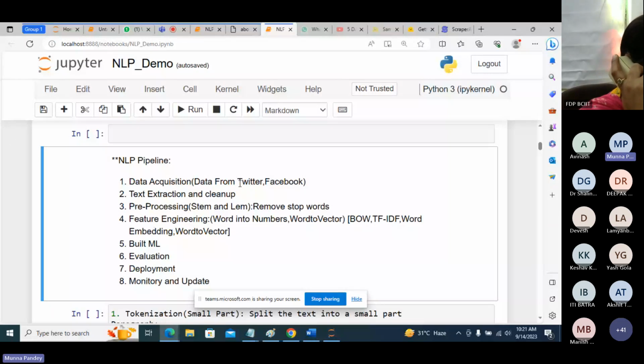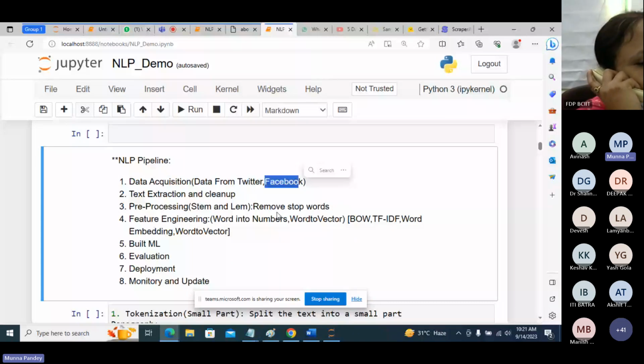So we can take the data from Twitter, Facebook or Instagram and all. We have different media on the web, and it is up to you from where you want to take the data. And once we have collected the data, we can apply some extraction technique or some pre-processing, we can say the cleanup and all.